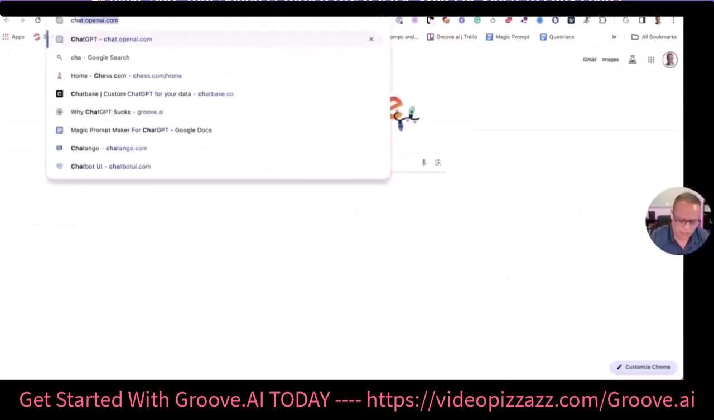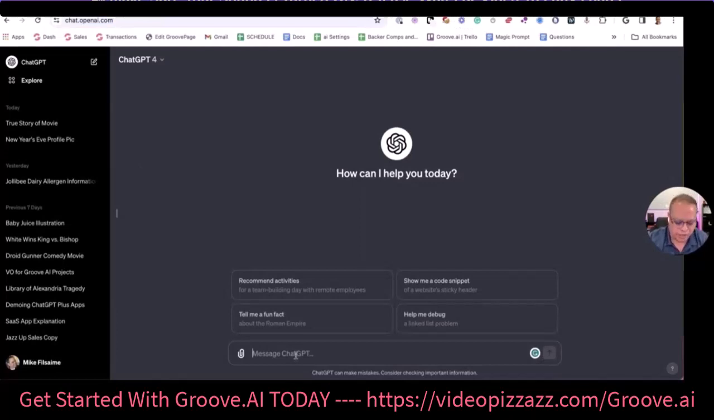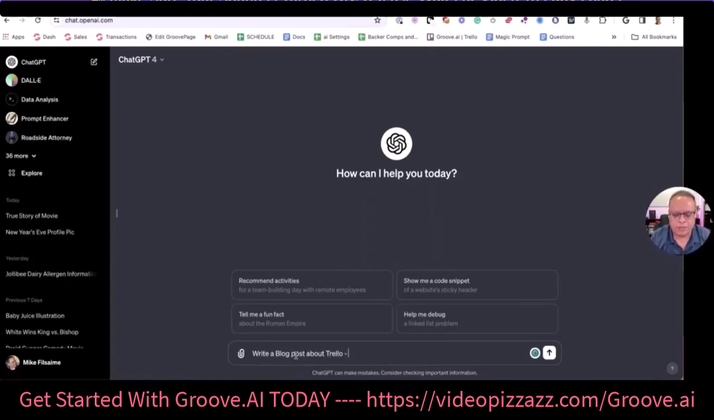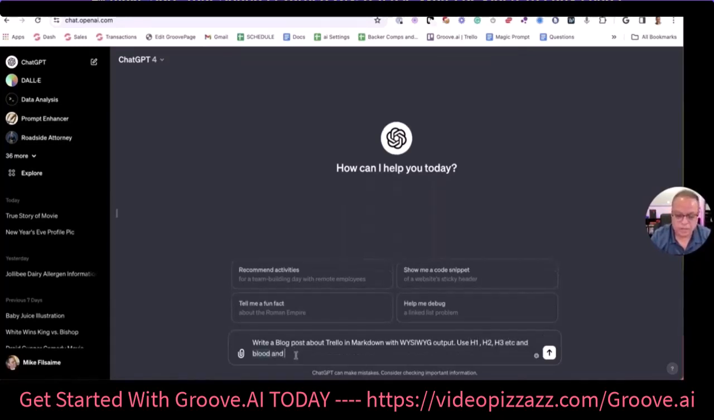So let's go to ChatGPT. Now, what we're going to do is let's just write this right here: Write a blog post about Trello. I'm not going to put all of the prompt engineering in it right now. I'm just going to give it one little additional task here that says in Markdown with what you see is what you get output. Use H1, H2, H3, etc., and bold and italics and underline if needed. Okay, so we're going to do that in GPT-4. Actually, I'm going to just switch that to GPT 3.5 because I'm not interested in the quality of the output right now. I'm interested only in the actual format here.